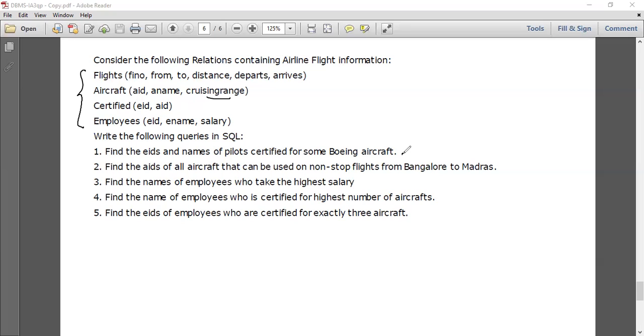Okay. So what are the things we need over here? EID and name is required. Pilot certification is required. For which aircraft? Boeing. So let us find where these informations are present in the table.